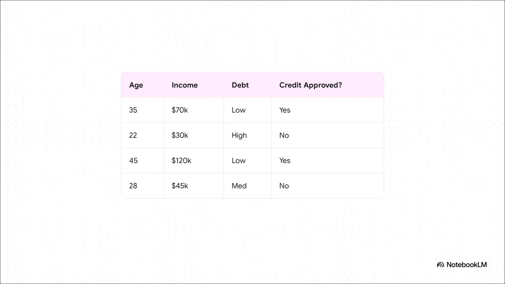All right, so let's put all those pieces together and see how it looks. On this table, every row is an example, a different customer. The columns for age, income, and debt, those are our attributes. And that last column, the one we're trying to figure out, yep, that's our class. This is exactly how we structure data to teach a machine.